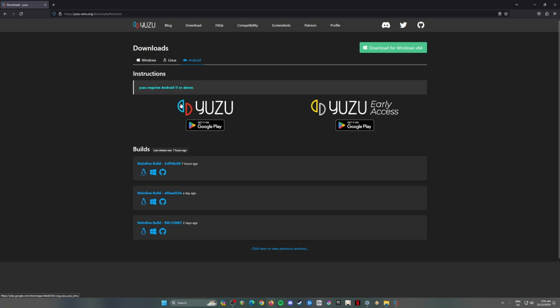For those who are on Linux, just click on this icon here to download the latest build of Yuzu emulator. And for those who are on Windows, just click on the download for Windows 64 version to download the latest build of Yuzu emulator. Since I have already done that and installed it on my PC, I'm just going to skip this part because the download and installation process is really easy and straightforward, and anyone can do this. So go ahead, download it now.